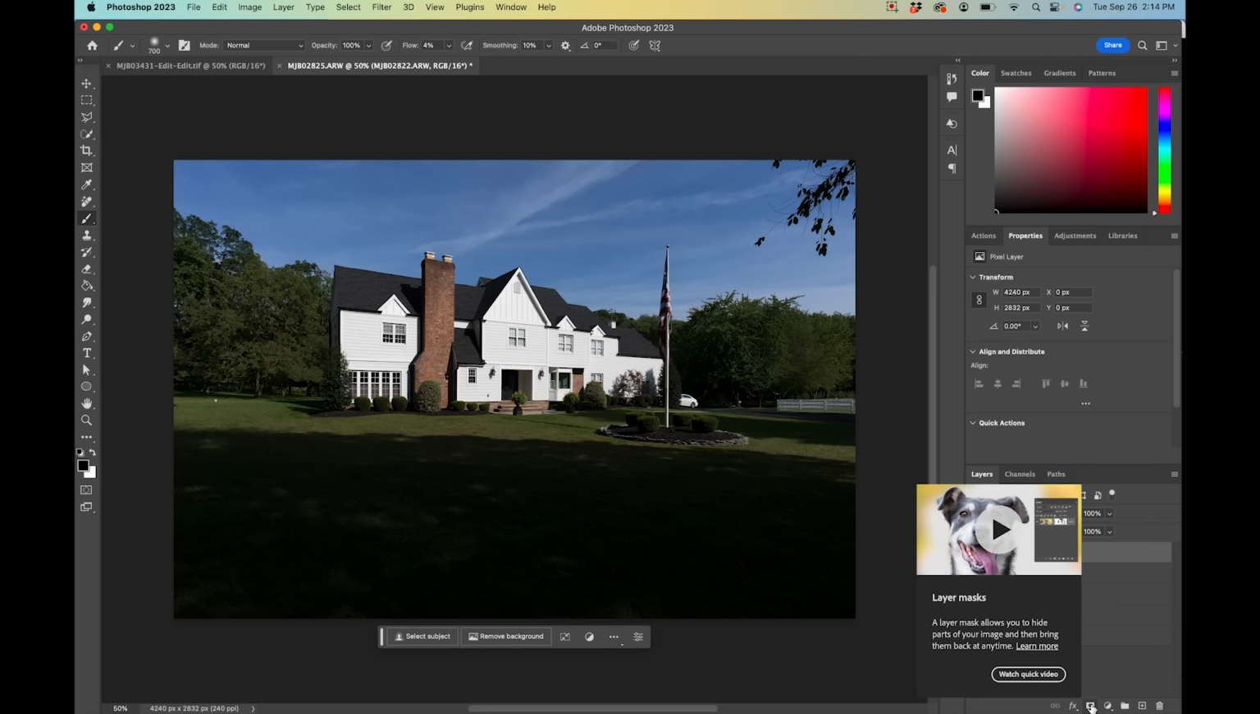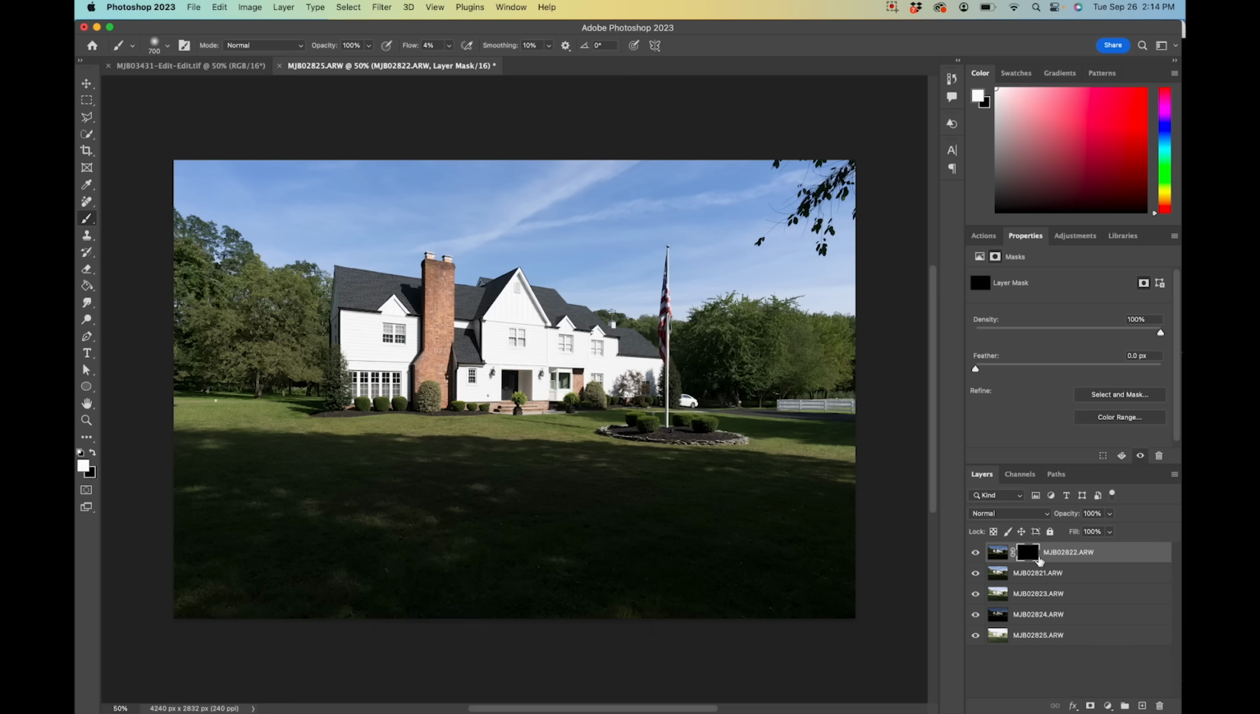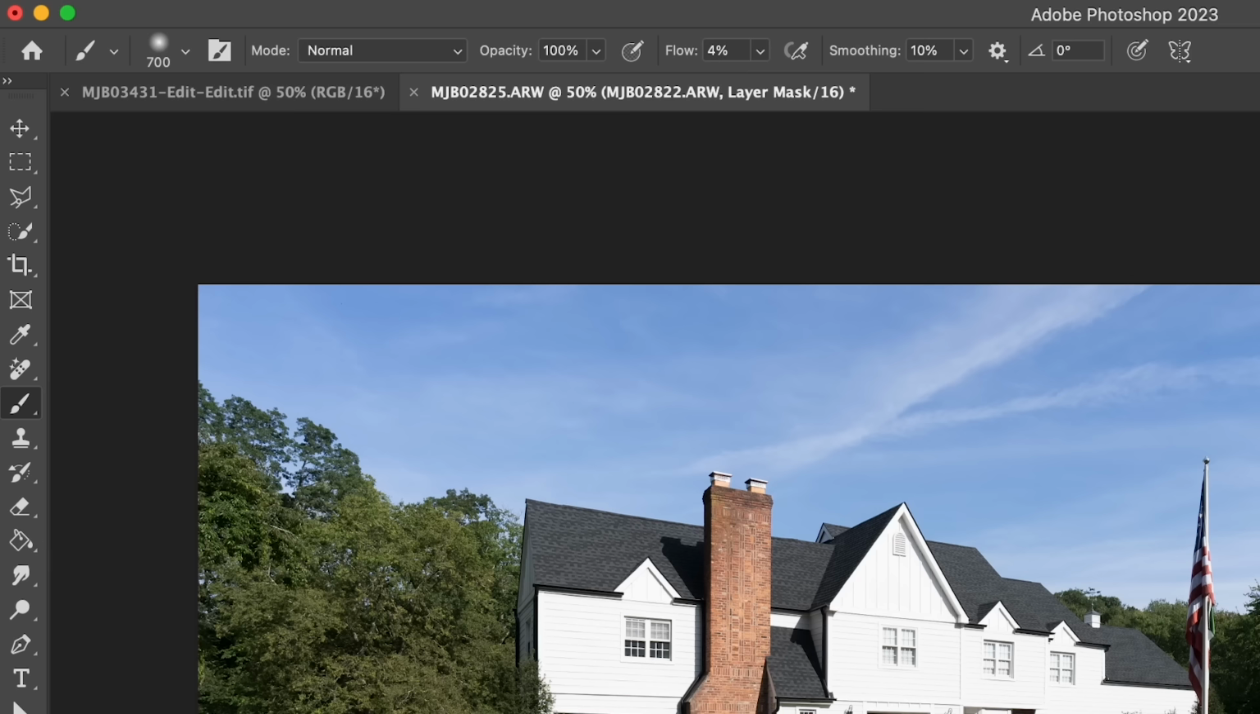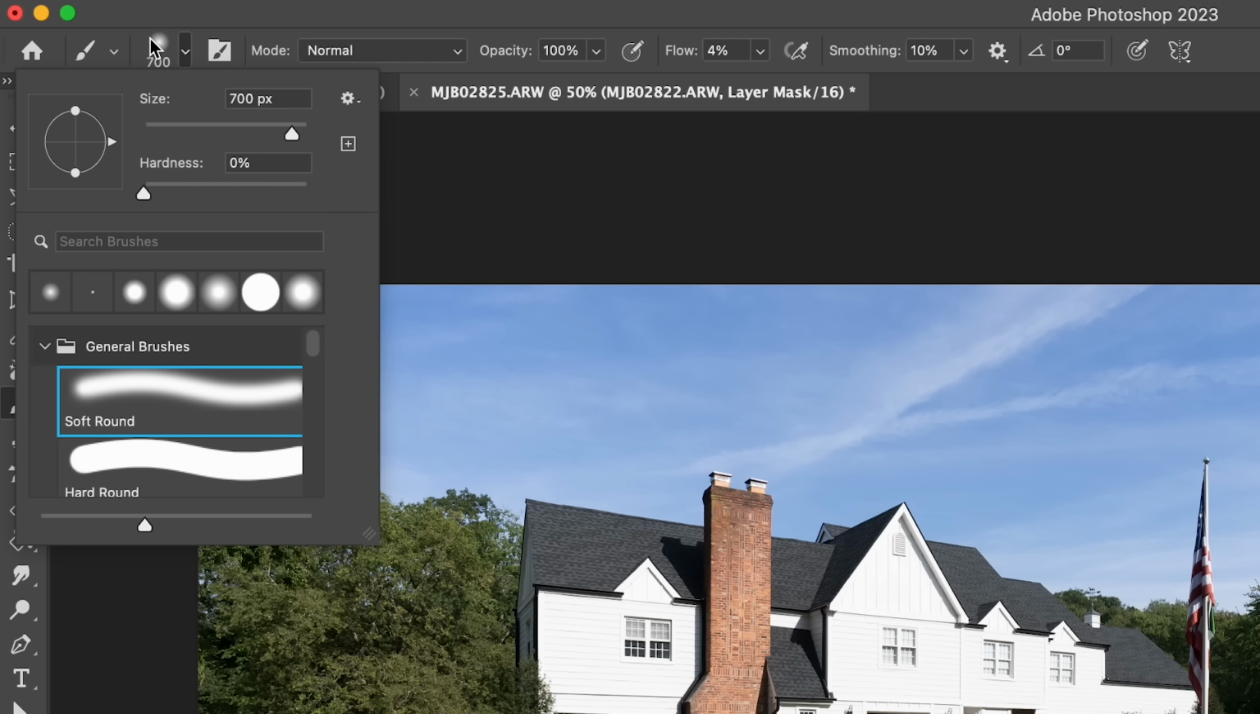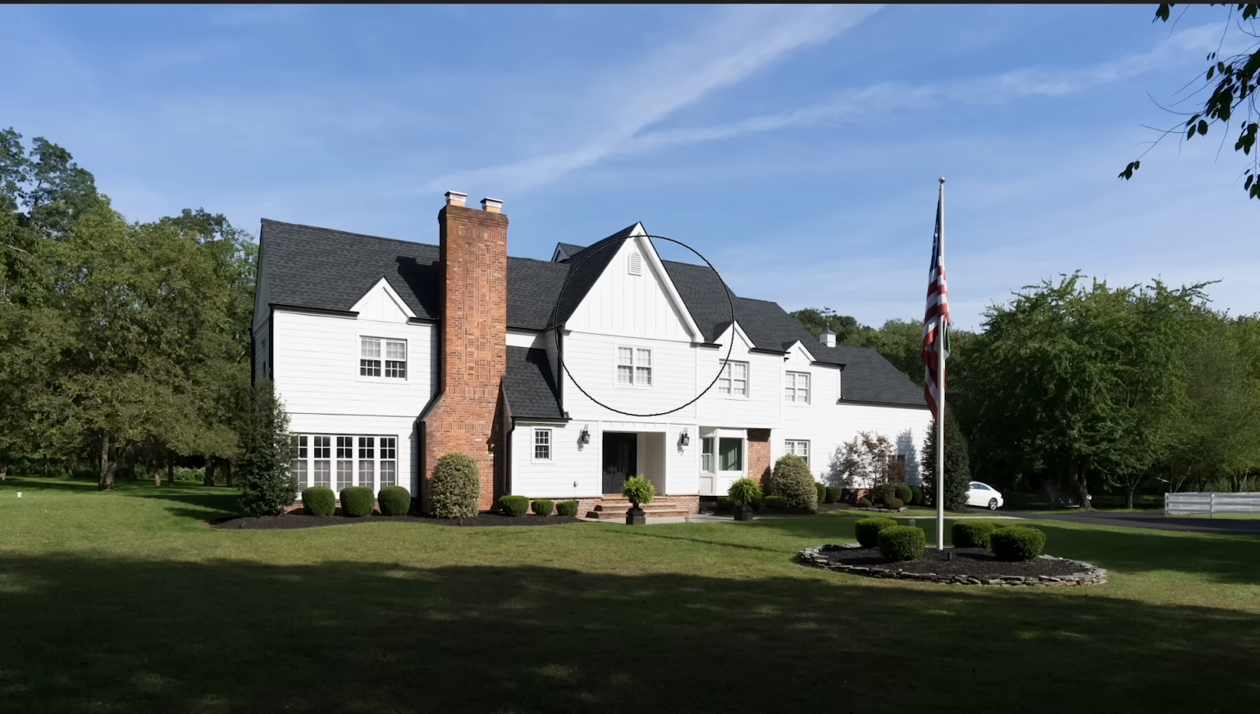And again, I'm just going to quickly Option or Alt click on here to create a hidden black layer mask. With white as my foreground color, I've got my brush tool, again, hardness all the way down, and my flow at 4 or 5%. I'm just going to brush over the front of this house and bring the exposure down a little bit, so you can see the detail there that we're lacking.